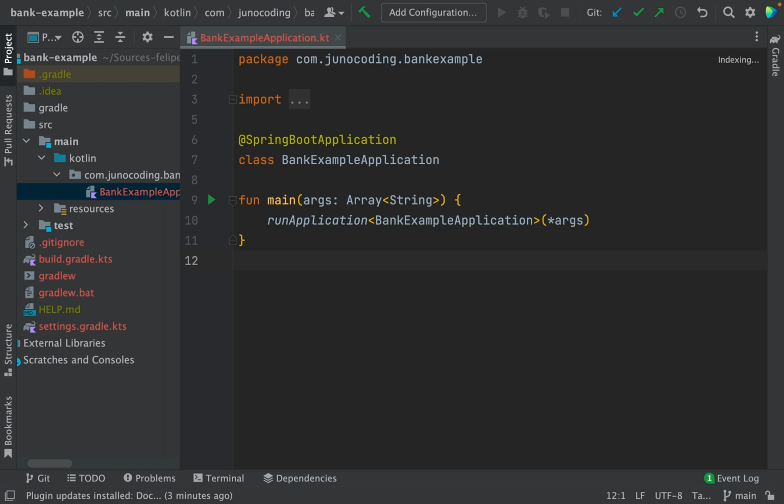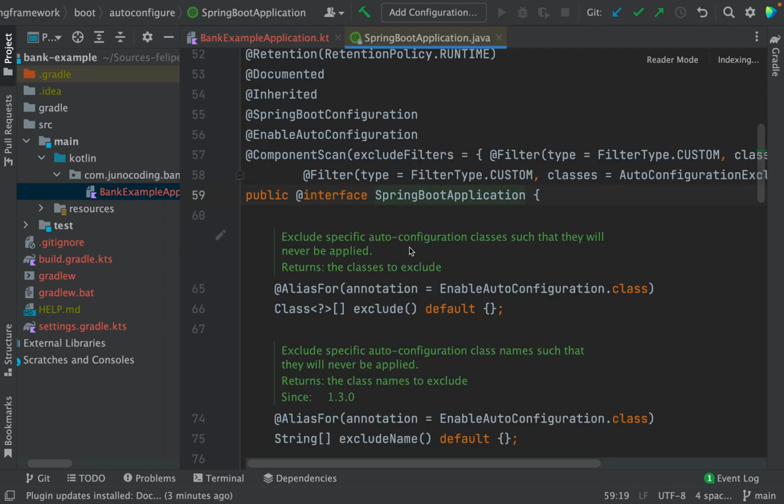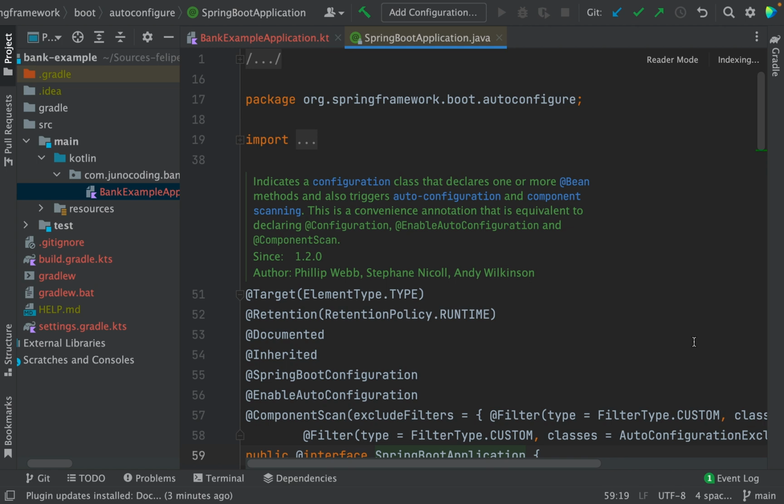The single annotation does a lot for us. Let's take a quick look at how the documentation describes it. Indicates a configuration class that declares one or more @Bean methods and also triggers auto-configuration and component scanning. That's very important. This is a convenience annotation that is equivalent to declaring @Configuration, @EnableAutoConfiguration, and @ComponentScan.